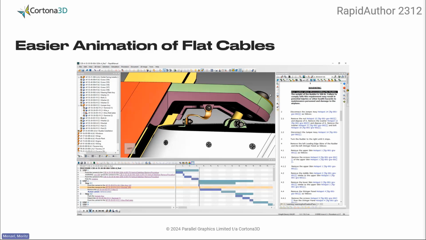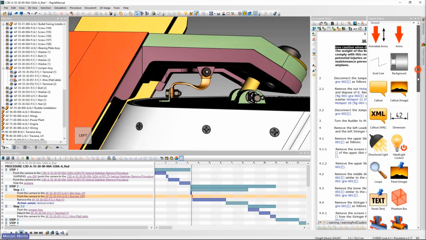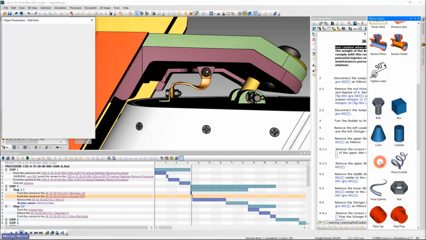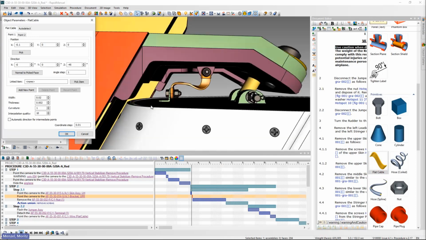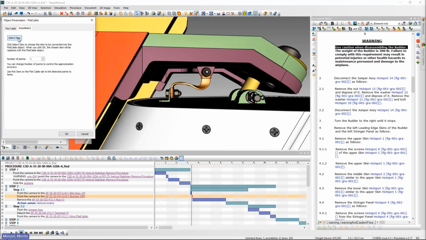Another new functionality we'd like to highlight significantly improves the functionality of the object gallery item flat cable, which can be used to mimic various electronic cables and now comes with an auto-detect feature. After inserting the flat cable object from the object gallery, it is added to your scene. Now in the auto-detect tab, you can select the 3D item you wish to recreate, and we generate a flexible flat cable for you.